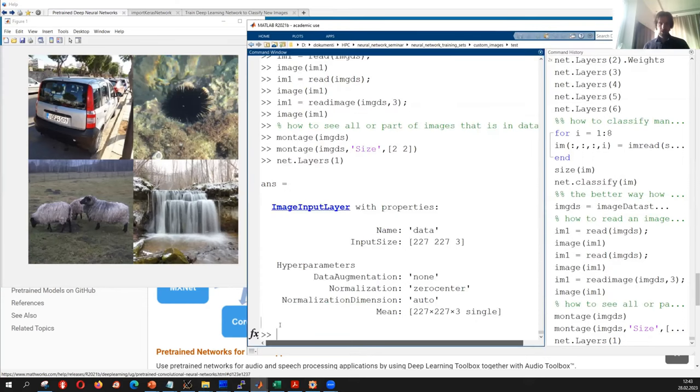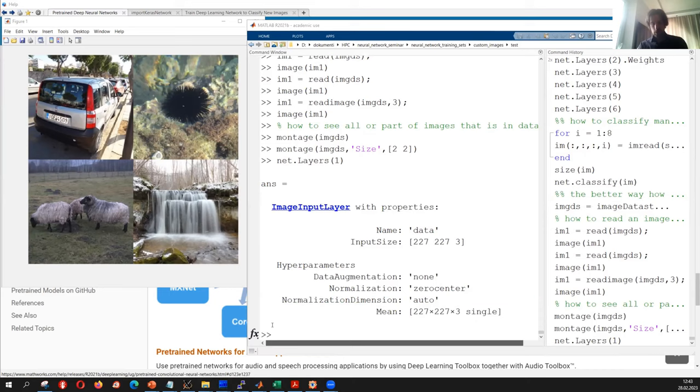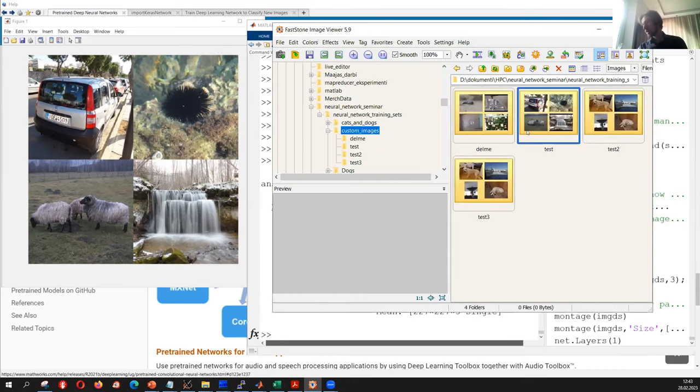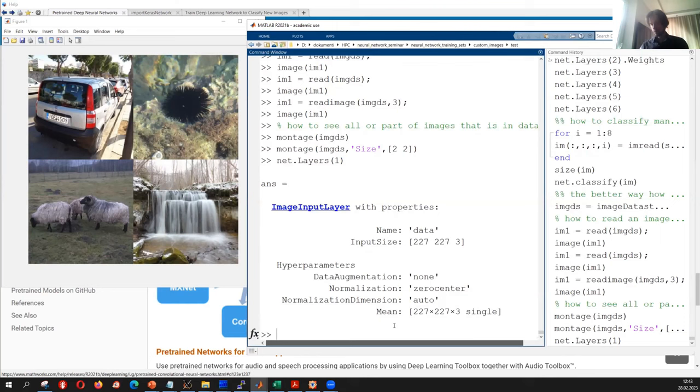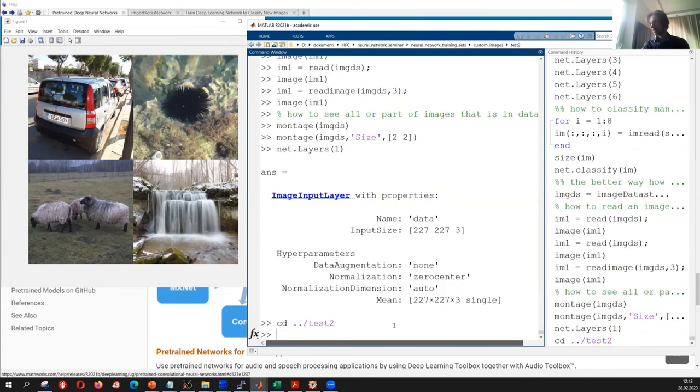But usually we have a mismatch of the images. So I will take other prepared images, for example, images that have a different size. I will change my directory, probably, and I will read a second example. If the image size does not fit the neural network input.